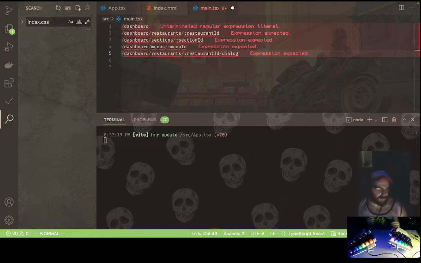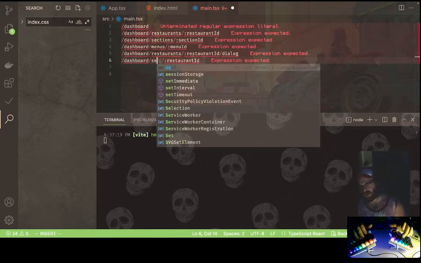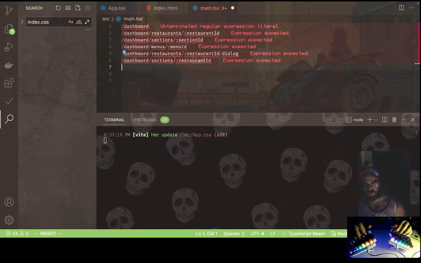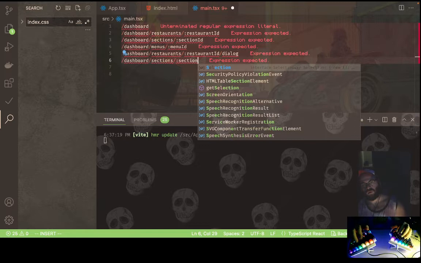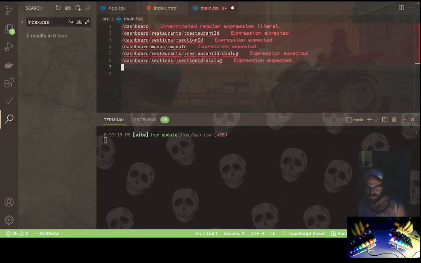The problem is, in my mind, this means a couple of things. First of all, it means I'm going to have to create a route for a modal everywhere. So, for example, if I want a modal on this one, I would need to go restaurant ID. So maybe I want it for section ID. So now I need to create another modal component. Now this is another route I need to set up.